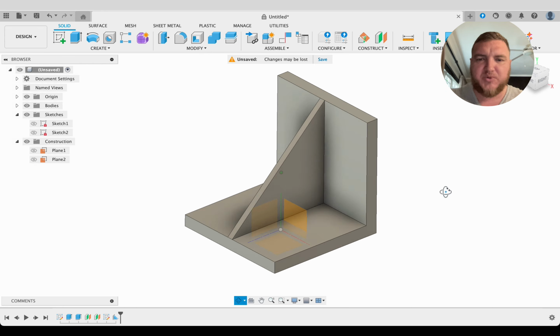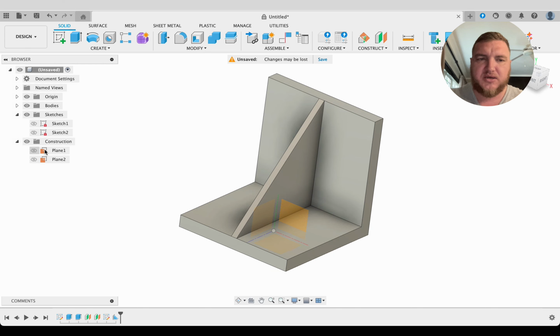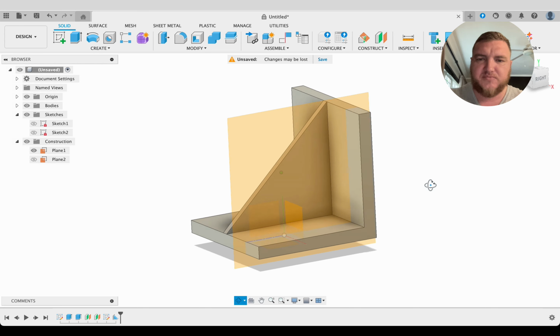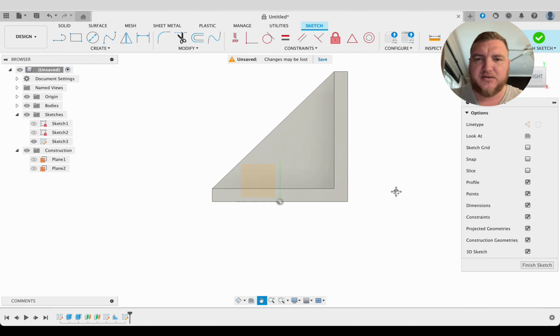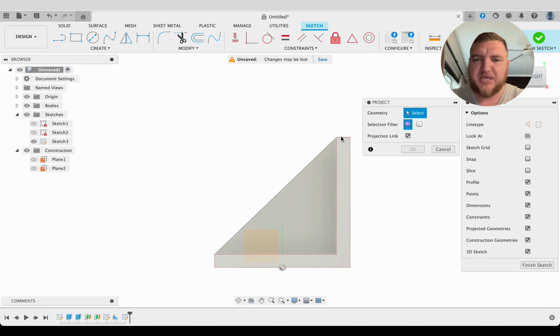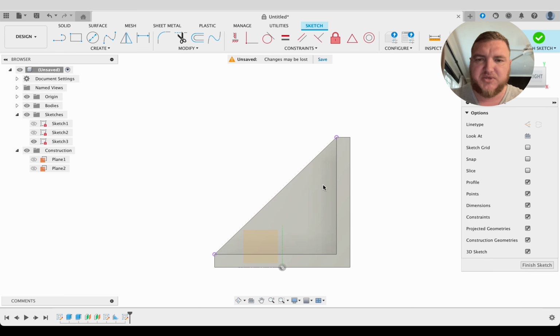What if we want something a bit more complicated? I've got these planes that I've created here. We're going to repeat that step where we go create sketch on the plane. Same thing, P for project, and I'll project these 2 points so I've got something to run my rib along. This time I'm going to choose the spline point tool. We're going to create sort of a curved shape.